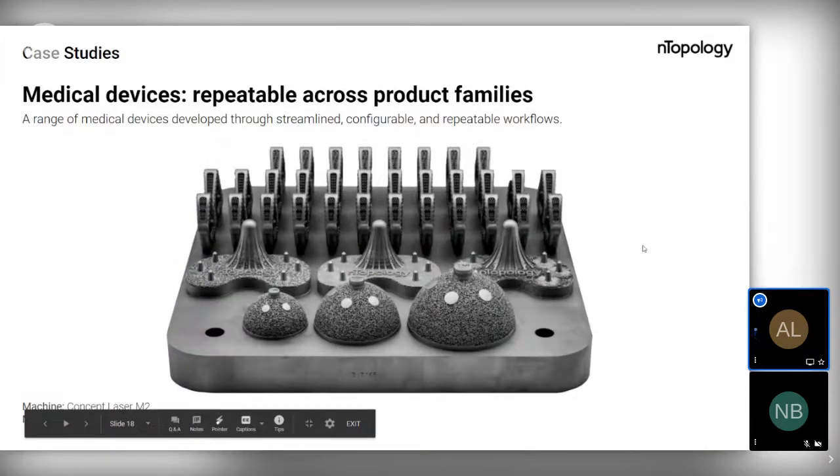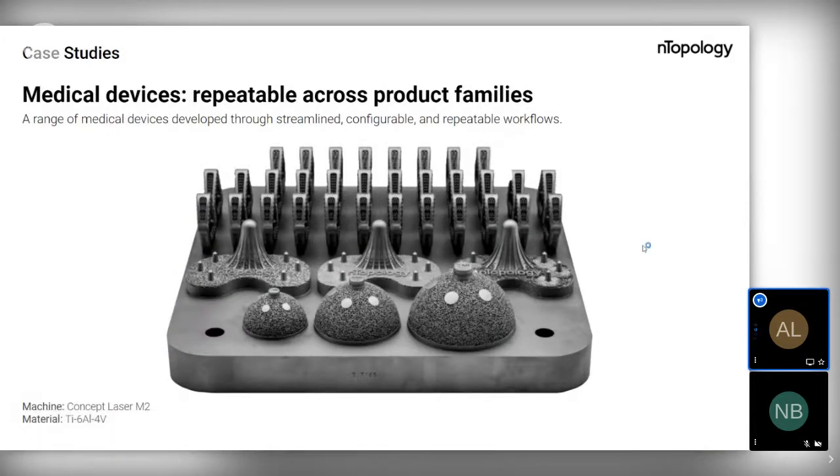Another cool field of application of nTopology, where it's been very successful, is medical devices. So here we have some sort of plateau with some medical parts of different sizes.